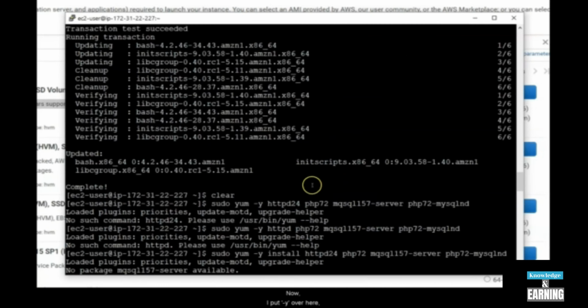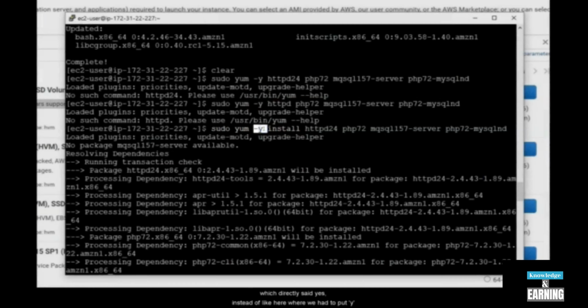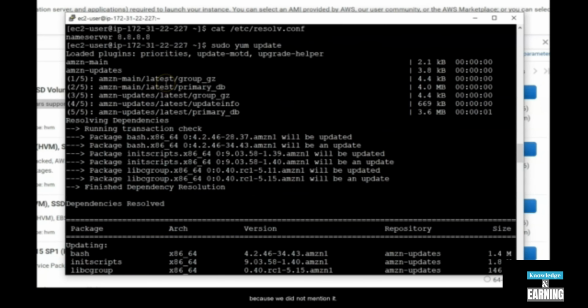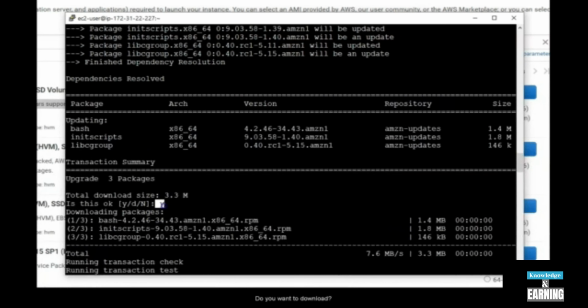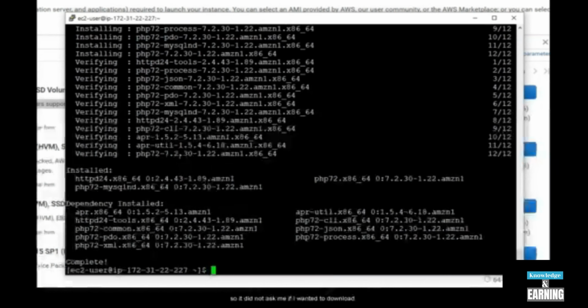Now I put -y over here, which directly said yes, instead of like here where we had to put Y because we did not mention it. We just did yum update and it asked us, do you want to download? Here I put -y, so it did not ask me if I wanted to download. But all our LAMP server packages are ready, and in the next video I will show you how to configure httpd and how to configure PHP.